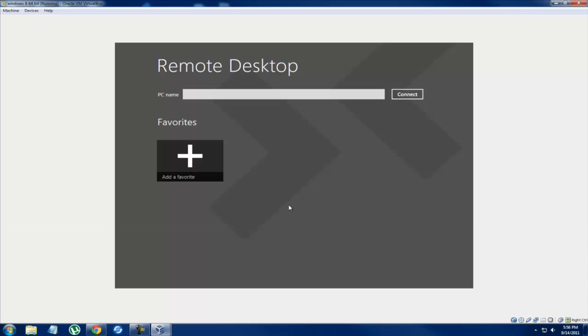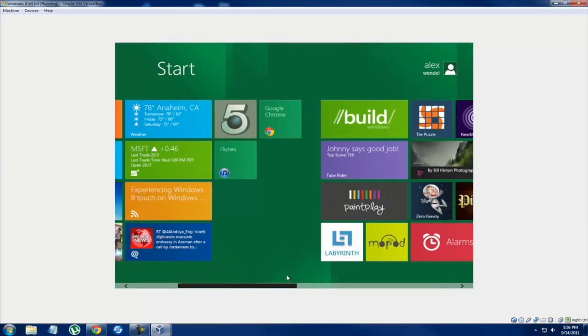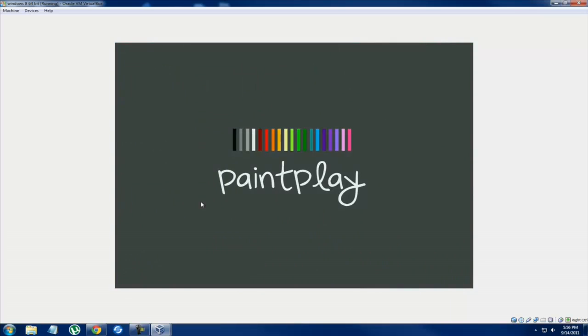If you don't know what it is, basically, if I had another computer, I could control it from right here, or someone could control this computer from another computer. It has many possibilities. Paint Play. It's like a simplified Paint. Paint is still on here. We'll just quickly look at it.